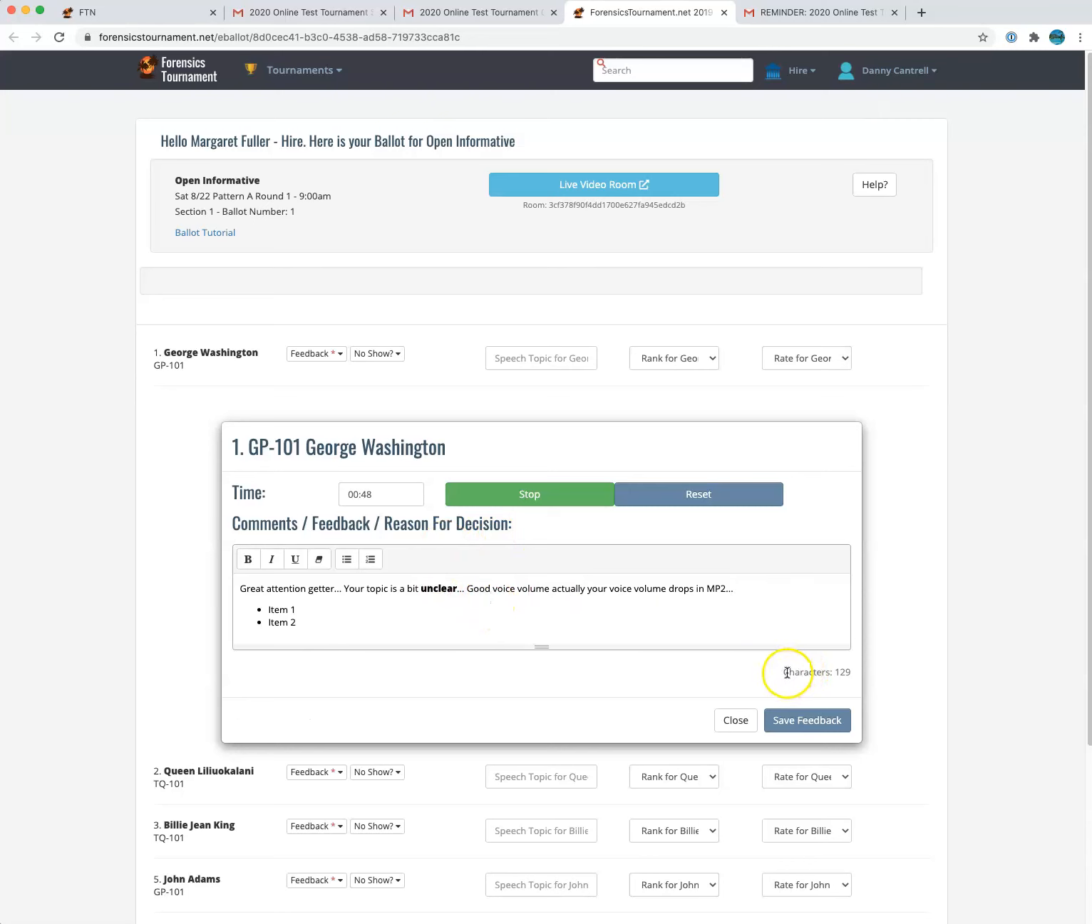It's pretty nice. You'll have a character count right here. Some tournaments have a minimum character count on their ballots, so it alerts the judge if they've met their character count or not. And then, as you may have noticed, every 5 seconds or so, the draft is saved. You'll see it detects that changes were made. It saves the draft. And so in case you reload the browser or you lose your internet connection, anything you've typed so far is automatically saved.